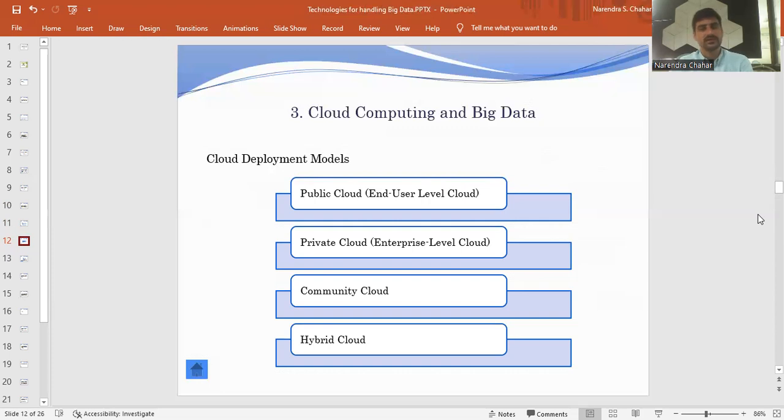Now coming to the community cloud. Community cloud is something like we are creating a space where a community can join. It's some kind of mixture of public or private or hybrid cloud. The last one is hybrid cloud, where the public and private clouds are mixed.